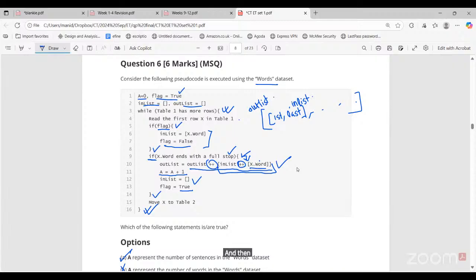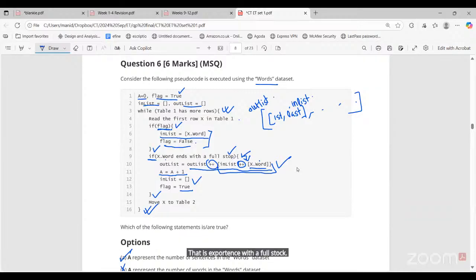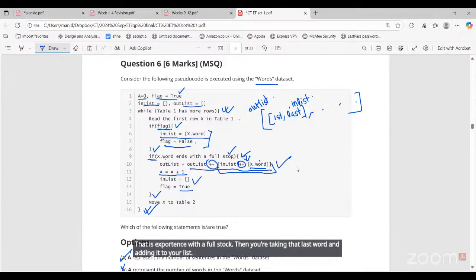Isn't that what you're doing? For every sentence, the flag is set to true for the first word. Then in inlist, we are storing the first word of that sentence. Now the flag becomes false. And after this, the flag will only become true when you reach the last word of that particular sentence, that is, the word ends with a full stop. Then you are taking that last word and adding it to inlist. Right? Okay, thank you.